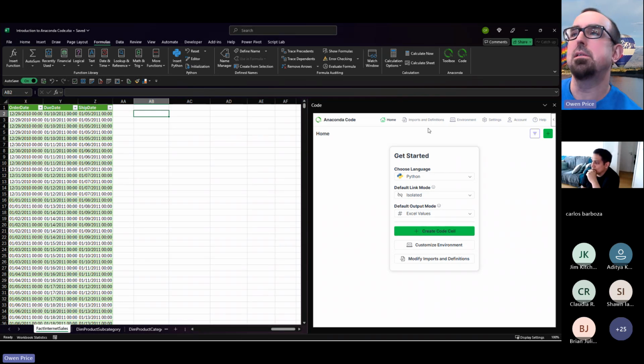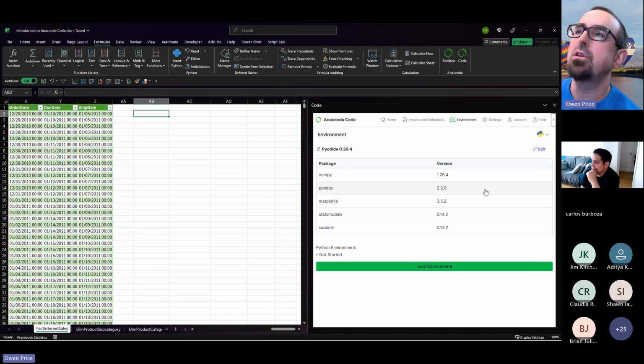But talking about Anaconda Code, customizable environment. So first of all, you can either hit this button or you can come over to this environment tab. And this is your Python environment. We pre-install these 5 libraries. And you can add libraries as well. So first of all, let's load the environment. In fact, no, first of all, let's edit the environment to add a library.